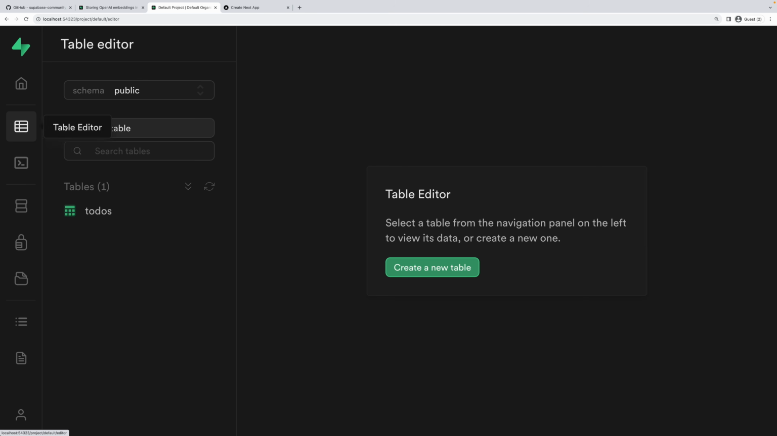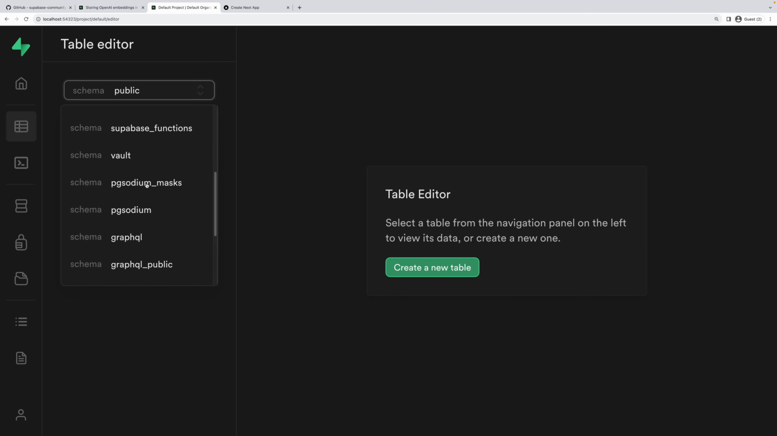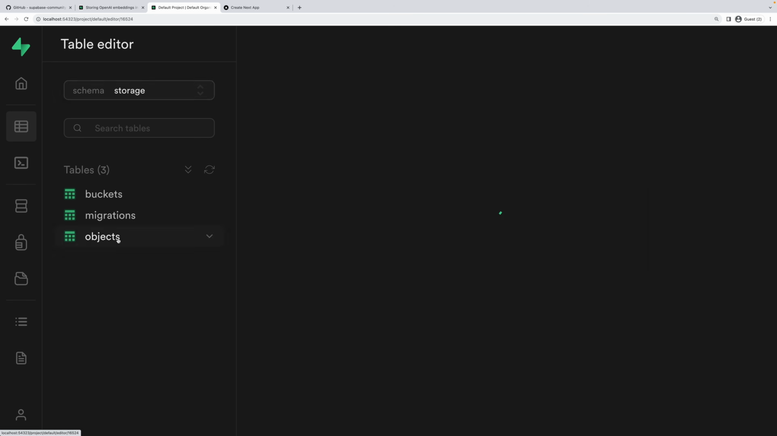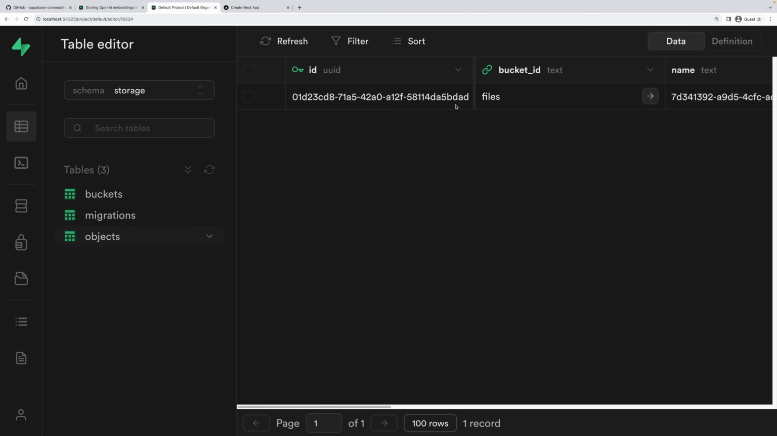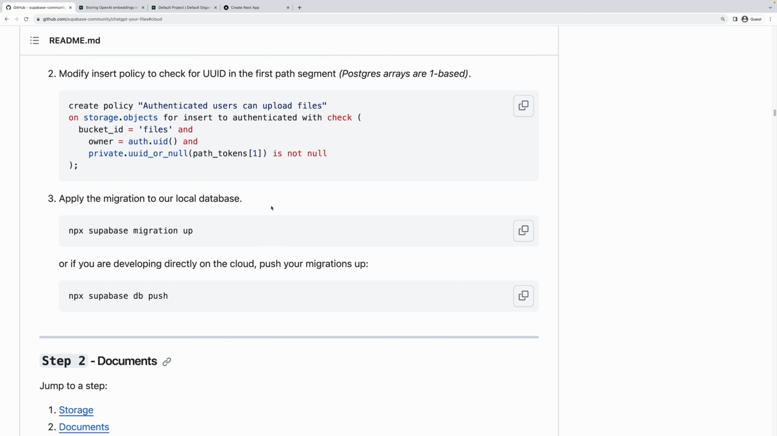Once again, this is all integrated right into the database. We can come down to the storage schema and objects, and boom, there is our file. Now, of course, I should mention if at this point you aren't following the local stack and you are using the cloud, go ahead and run npx supabase db push, and that's the equivalent command to take that migration and push it up to your cloud instance.